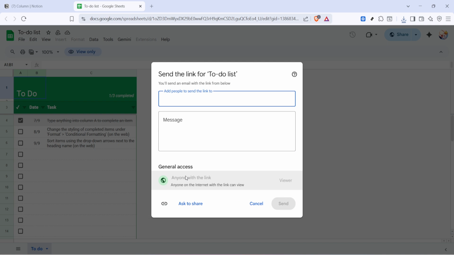For most use cases, set the role to viewer, which makes the sheet read only in Notion and keeps your data safer from accidental edits. If your organization has stricter policies, make sure the link is at least visible to your workspace domain, or the embed won't load for your teammates. Once you've set the access level, you're ready to bring the sheet into Notion.